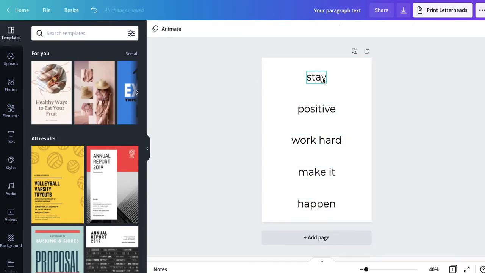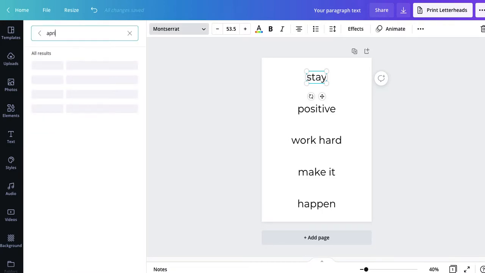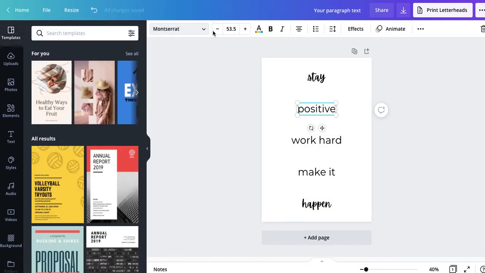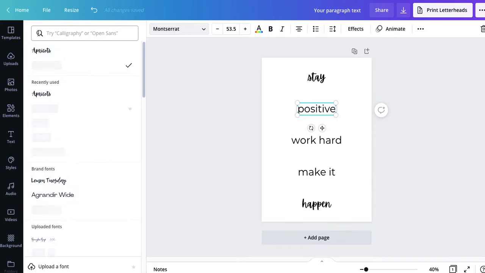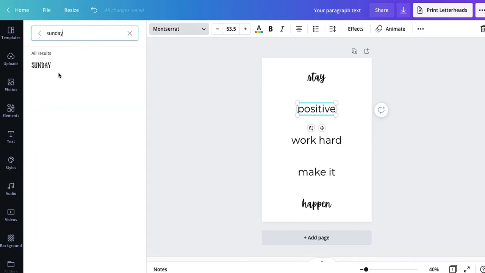We need to now work through these to change the fonts. The first one I'm going to go for a font called Apricot. It's one of my favourites. And I'm going to make the last one Apricot as well to make it symmetrical. And then positive, I'm going to go for a font called Sunday. I can't see it. There we go. I love this one.